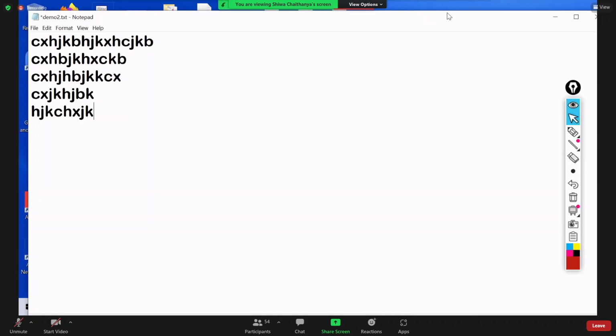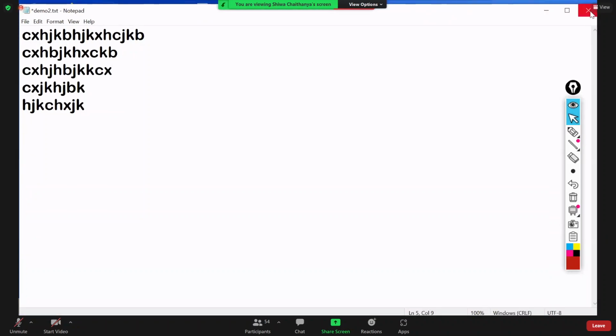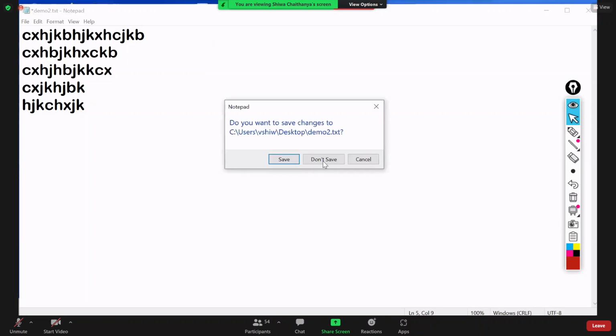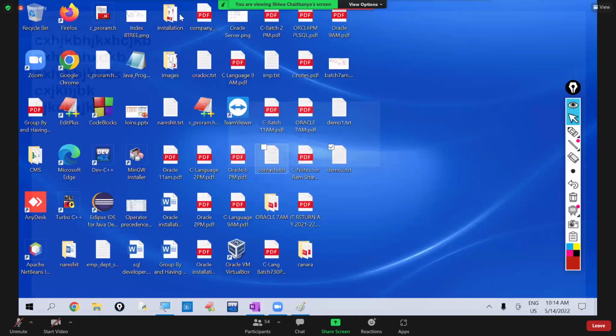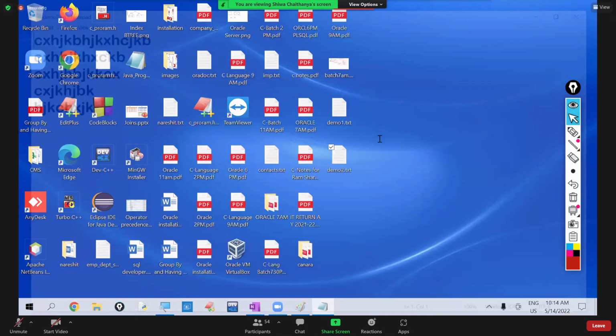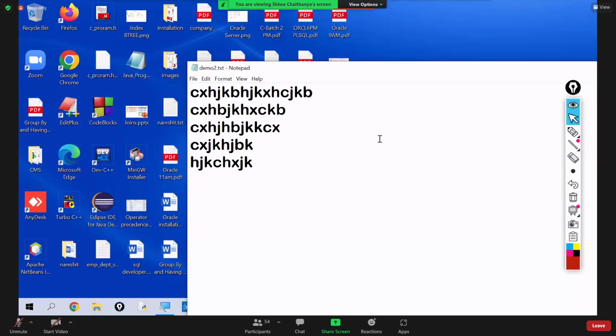When you close this window, because it is not saved, it is asking, do you want to save? It is asking because the data is in the RAM, it is not saved. If you select the save option, it is saved in the hard disk and the window is closed.